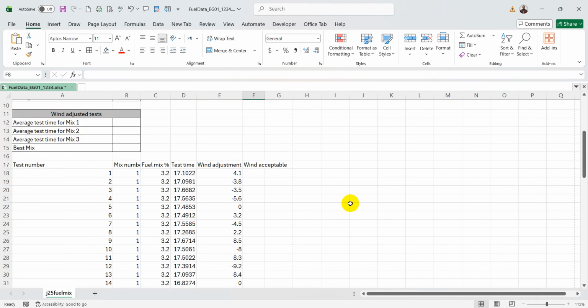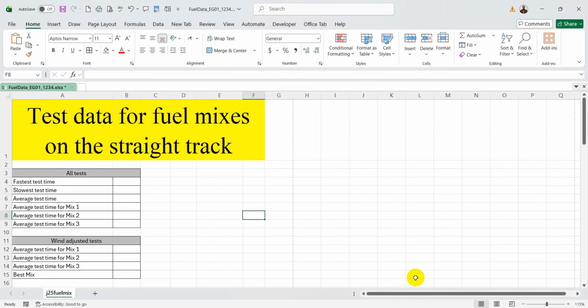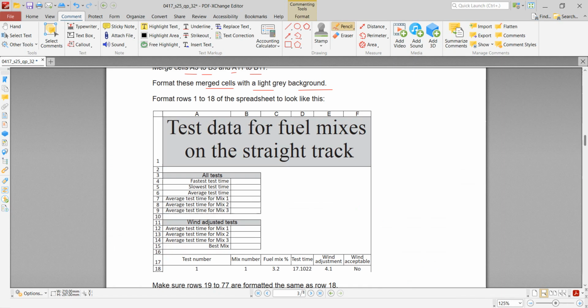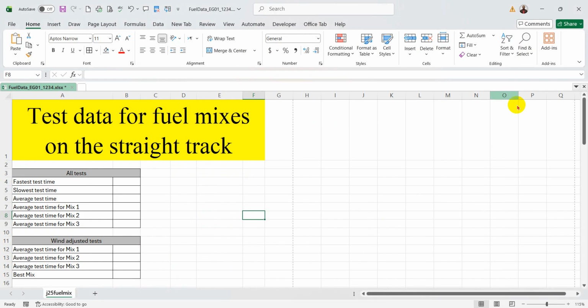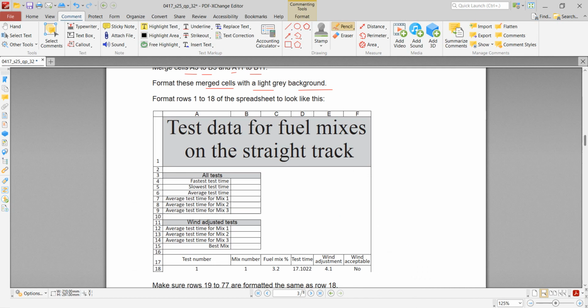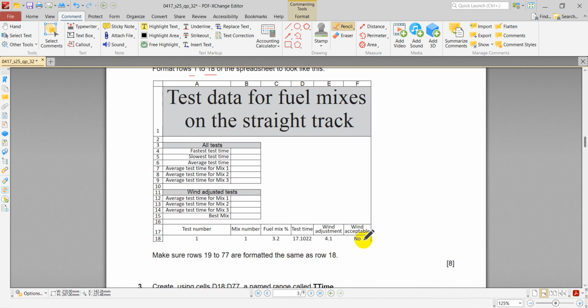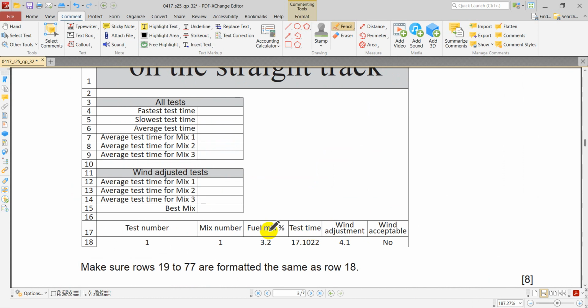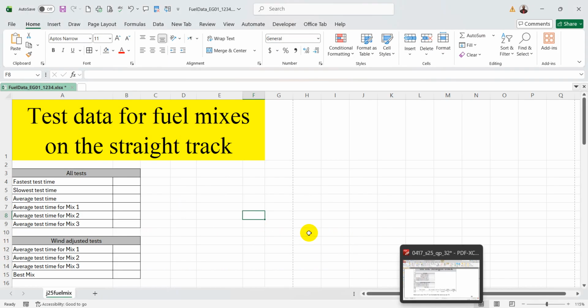So it's supposed to be this way. So it should look like this, okay? And format row 1 to 18 of the spreadsheet to look like this. So already we're done. And here we can see we also have some formatting for row 17.